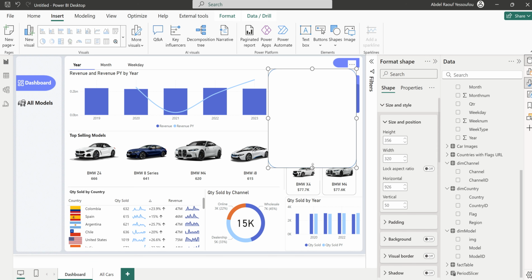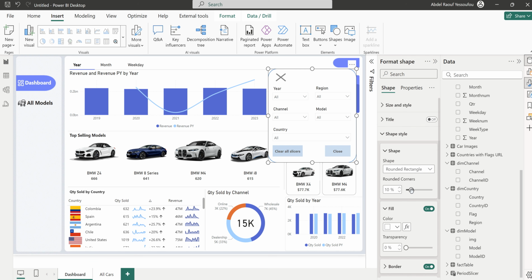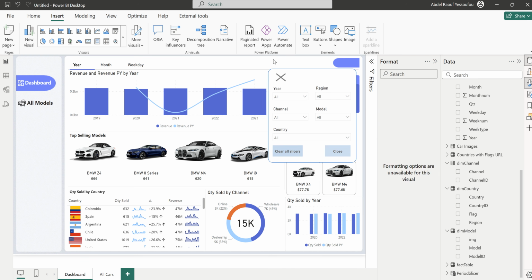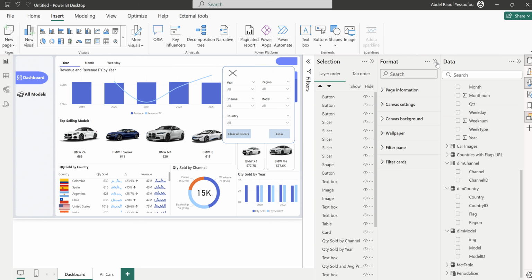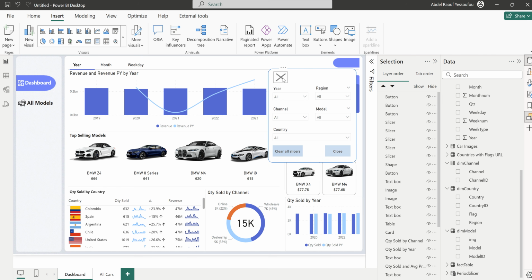I'll go to my selection pane now. First, let me take just this. This should be maybe 5. Now let me go to selection pane. What I want to do is to select 1, 2, 3, 4, 5, 6, 7.